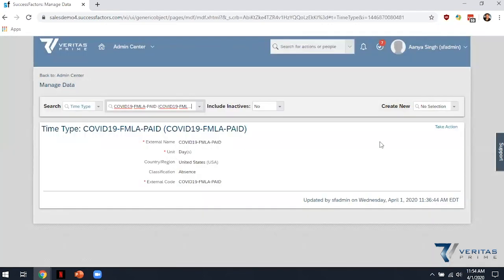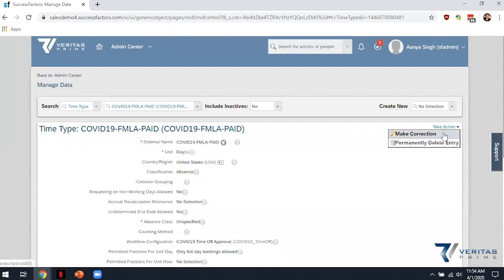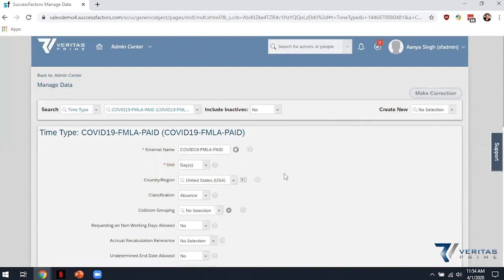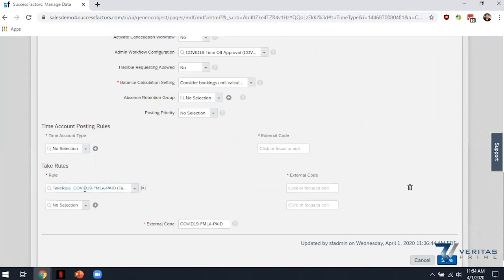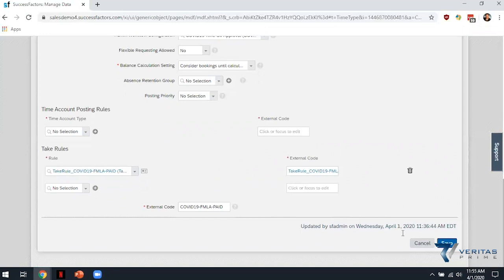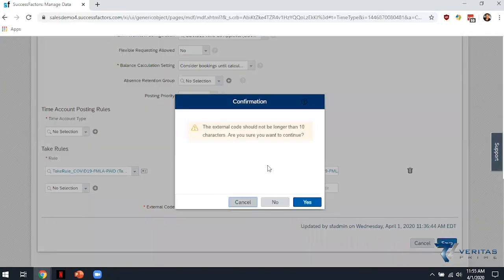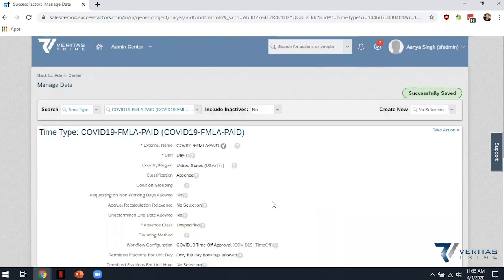Click that. On the right-hand side, click take action, make correction. And I'm going to scroll all the way to the bottom and assign our take rule here. And this is FMLA paid. And one thing I want to note, this external code field is required, but it doesn't automatically populate. So be sure to copy and paste it over. And once again, we can ignore this warning message. And that time type's all set, so we'll move on to the next one.